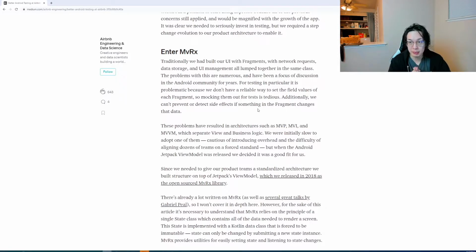Do you remember what I said about these fragments, how they were essentially God classes that contained UI and business logic together? The question is how to separate these. And there are a lot of different flavors that you can do. You can do model view controller, model view presenter, or model view viewmodel. And like I said in the beginning, it looks like Android Jetpack ViewModel was a very good fit and was very popular with the Android community.